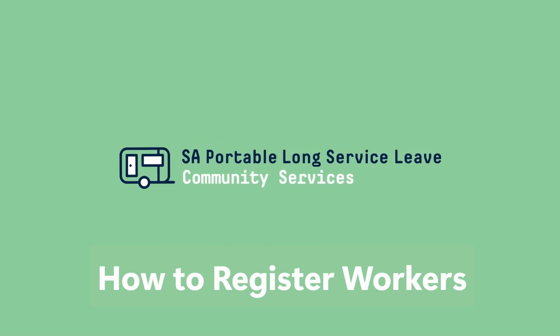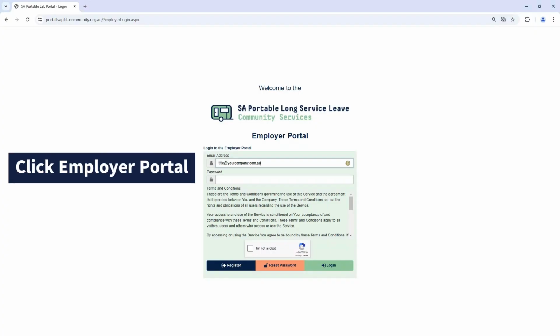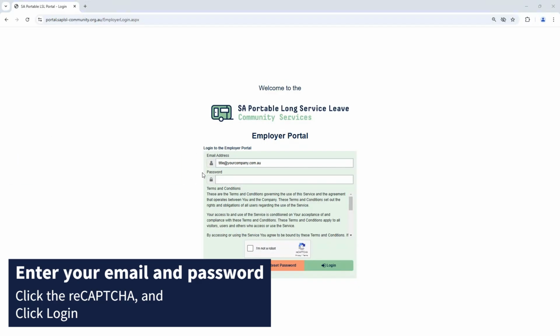How to register workers with portable long service leave. Click Employer Portal. Enter your email and password. Click the reCAPTCHA and click Login.